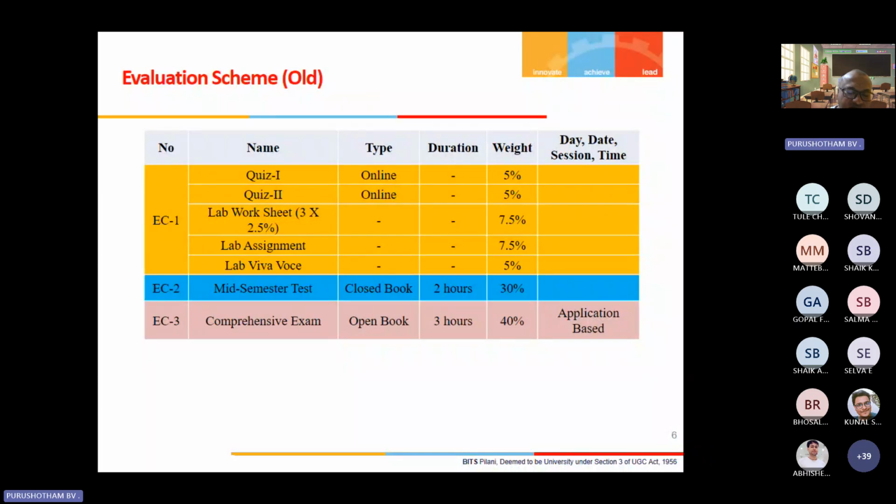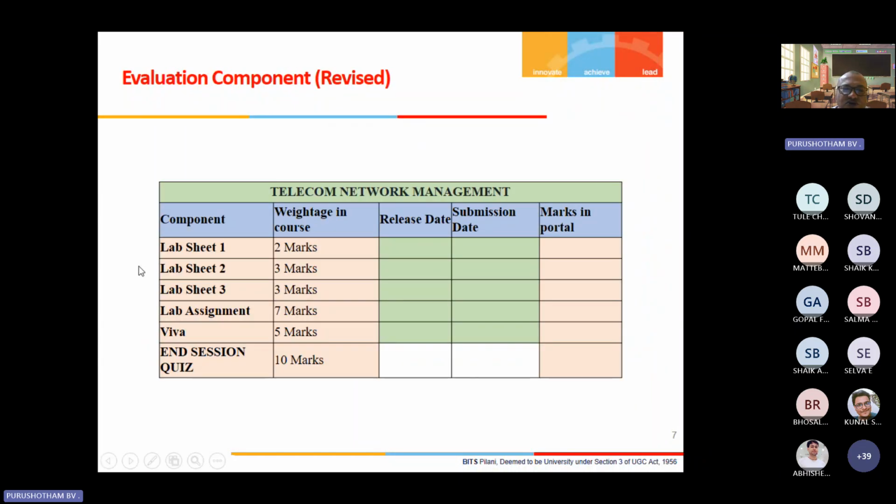Again, the final version of the evaluation scheme has come out. There are lab sheet 1, lab sheet 2, lab sheet 3, which will carry 3 plus 3, 6 plus 2, 8 marks. The lab assignment will carry 7 marks. And the Viva will be around 5 marks. I repeat, 8 marks for the lab sheets 1, 2, 3, 7 marks for the lab assignment, 5 marks for the Viva.